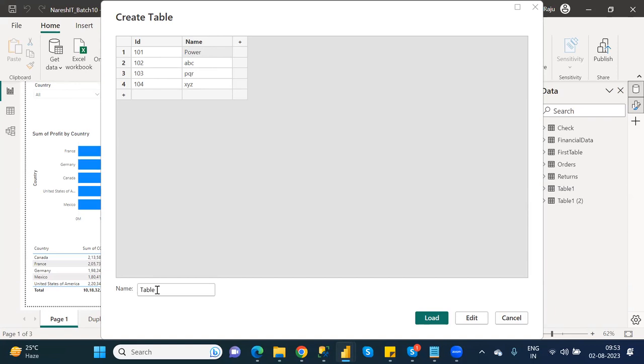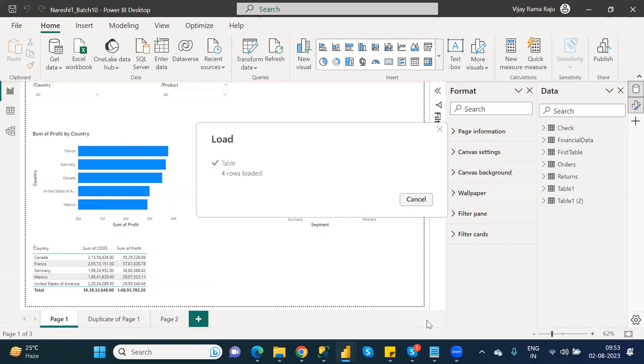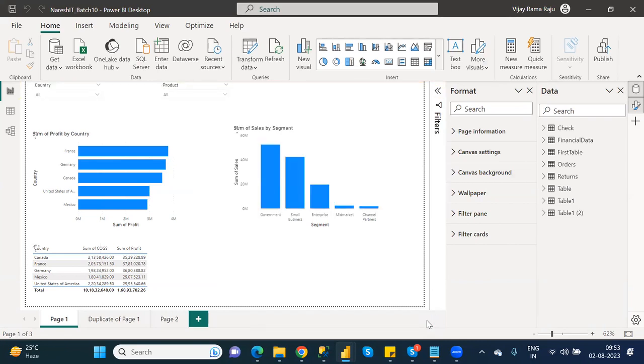Understand clearly or not? Click on load. Edit is nothing but transform data. If you want to do modifications for this particular one, you can click on edit. Click on load. That means by using enter data table also, you can create your own columns and your own rows and values, whatever values you want to give, you can give it here.